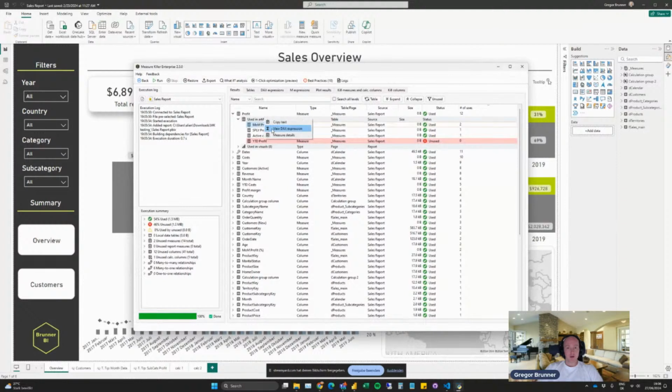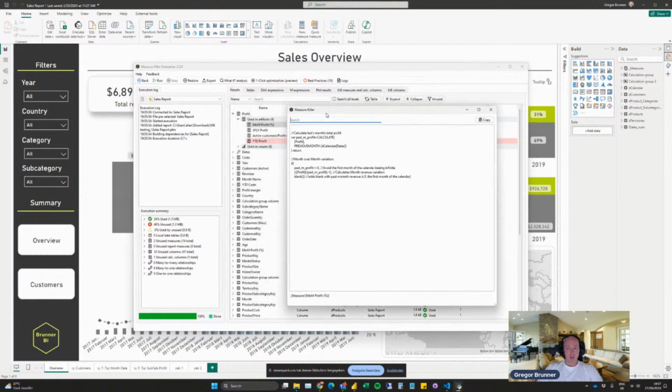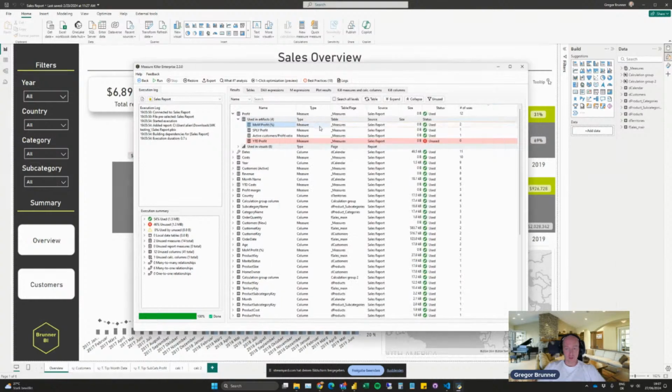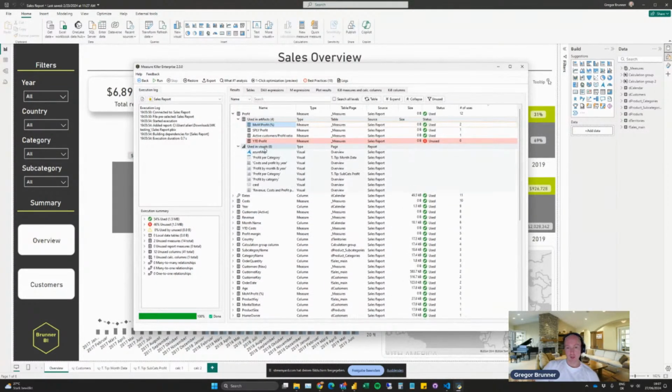And here, for example, I can also right click and I can say, okay, let me take a look at this month over month profit measure. And then I can see the DAX expression here. So here now I can basically either search or I can see it pretty clearly here that it is using the profit measure. So I can even double check if what Measure Killer is saying is true in that case. And also I can see in which visuals it's used.